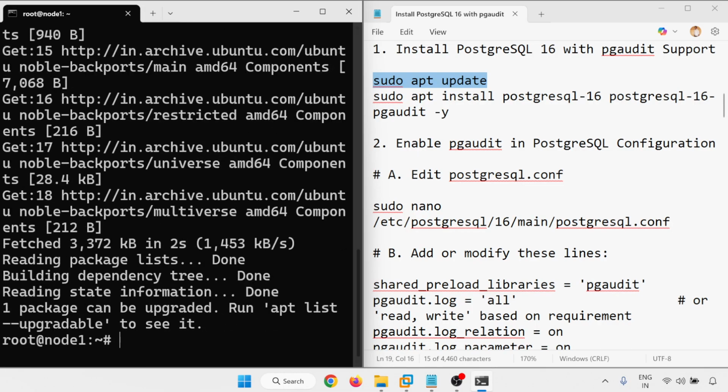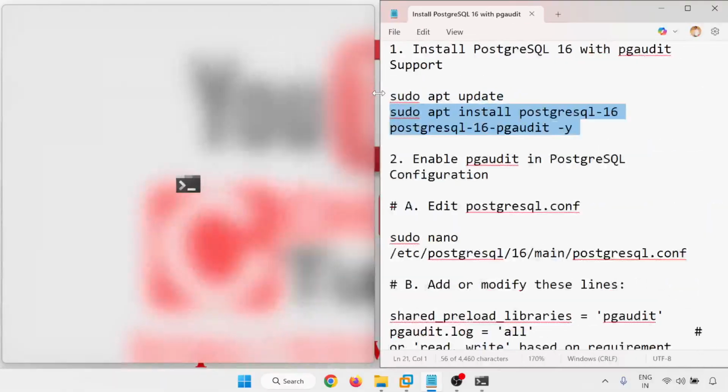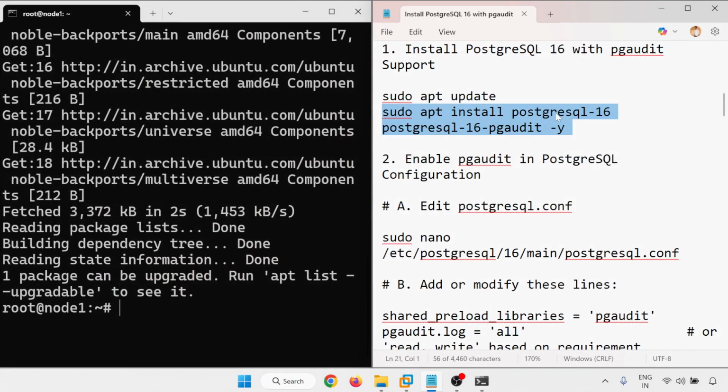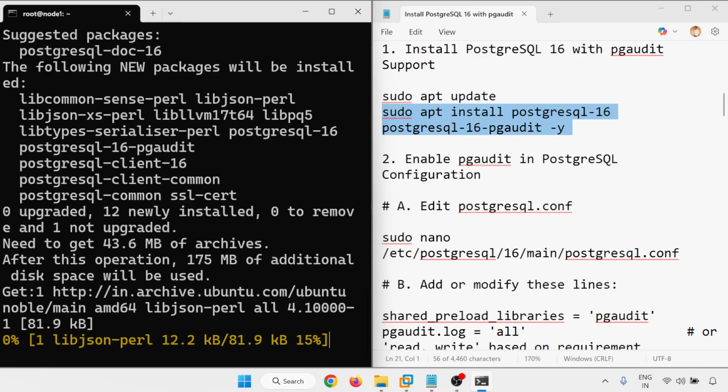So done. Now I'm going to install Postgres 16 and Postgres 16 pgaudit. For Postgres 16, I don't need to include the libraries and repositories because Postgres 16 is already added by default with Ubuntu 24.04 LTS. So now I'm going to run this one.